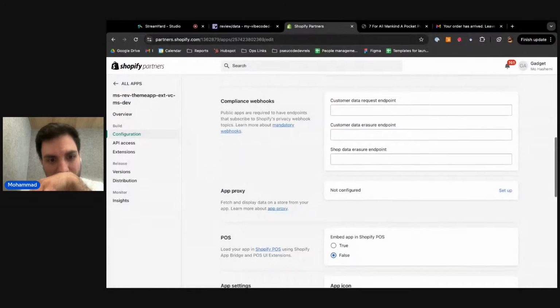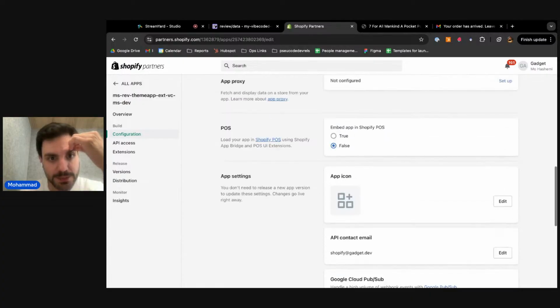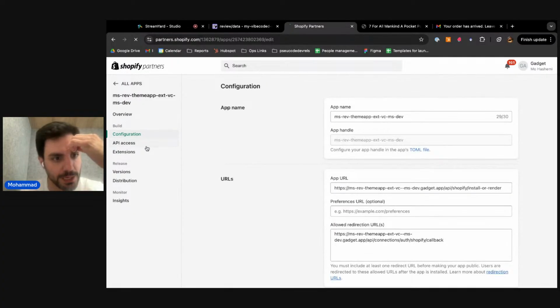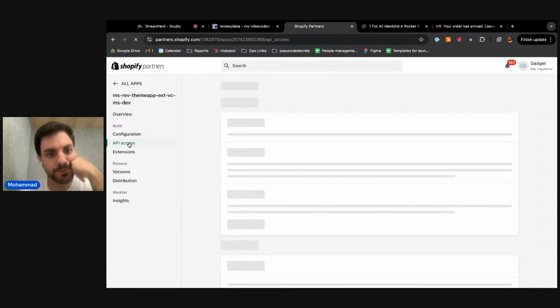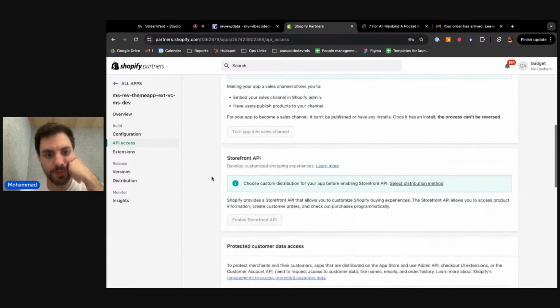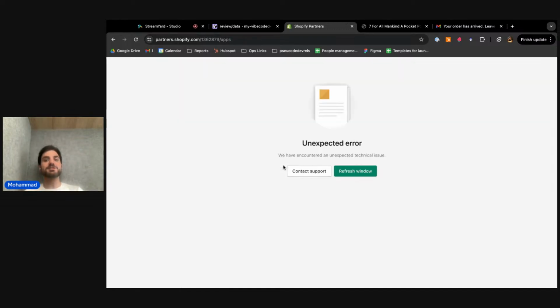and you go all the way down to the customer data protected stuff, or sorry, that's API access, I think. You'll see a little banner. I've done this one, but let me pick an app where I haven't. The banner basically says you don't need to fill out this form if you pick a test store. That is a lie. Don't listen to Shopify.